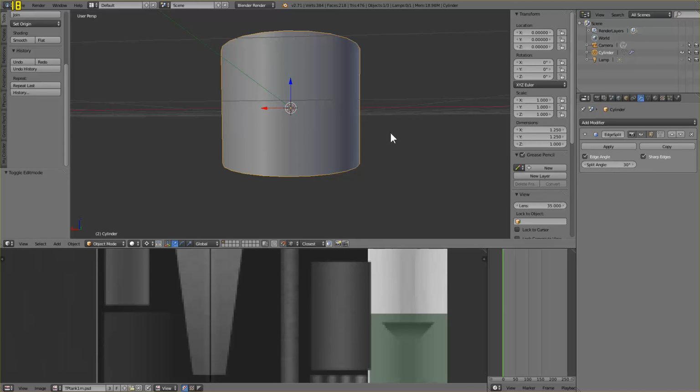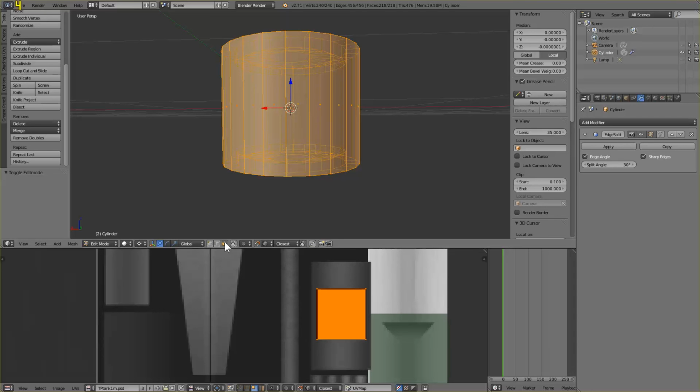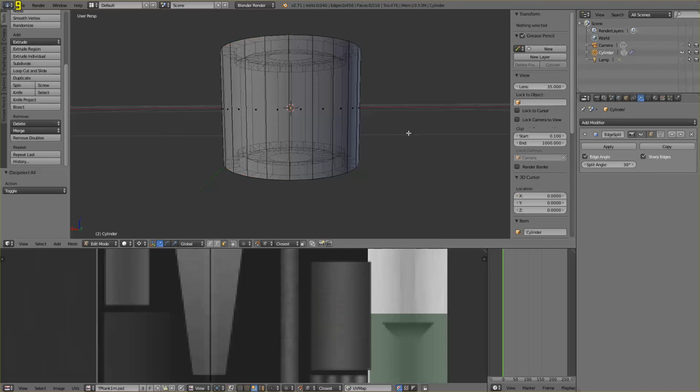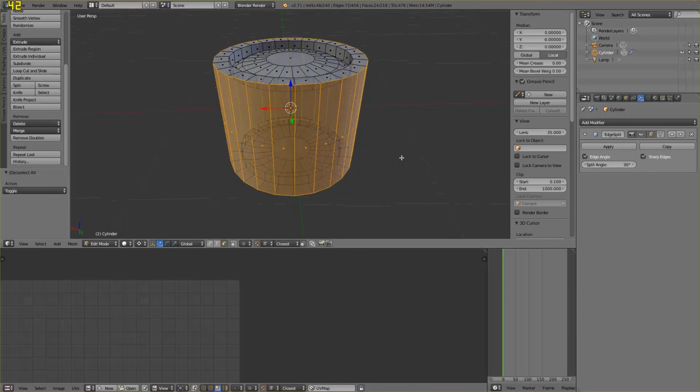So one easy way to avoid that is I'm going to go back into edit mode, back to selecting by polygon, and I'm going to hit A to deselect, B to box select, and grab everything in the center here so that it is just the exterior of our fuel tank. I'm going to hit Y, and we're done.